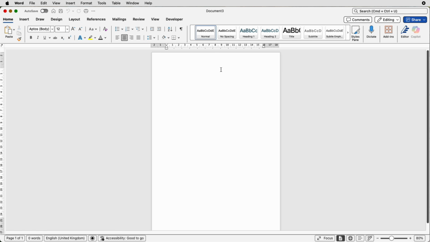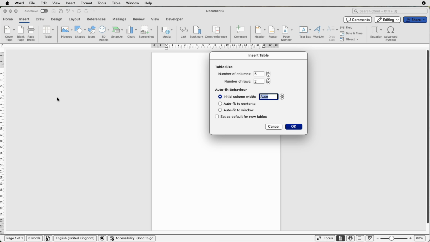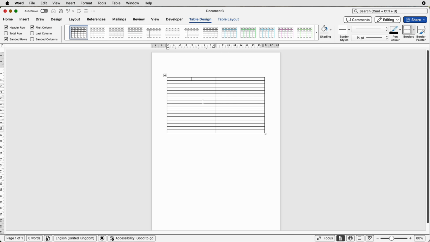With my cursor at the top here, I'm just going to press the return key a couple of times to give us a little bit of space above the table. Go to Insert, Table, click on the drop down. I'm going to click on Insert Table because the number of columns that I would like is 2, and the number of rows is 17, but obviously this will depend on how many menu items you have. Click OK.